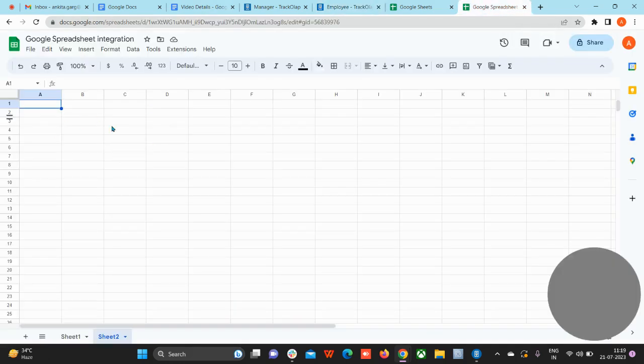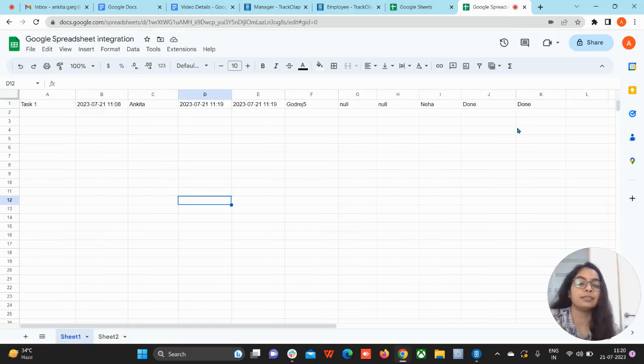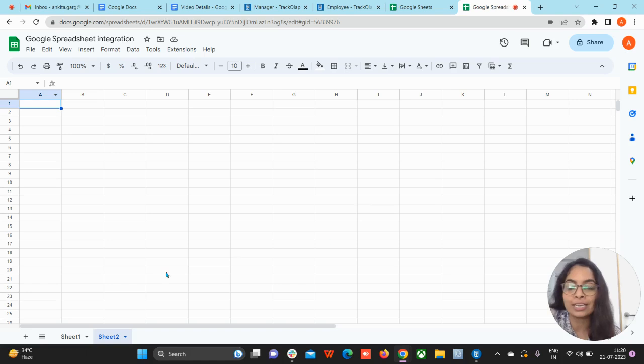And this is the Google sheet that we have integrated. Yeah, this is the sheet that we have integrated right now. We have selected sheet one, so a separate row will be created in sheet one, and in the other sheet, no data is there.